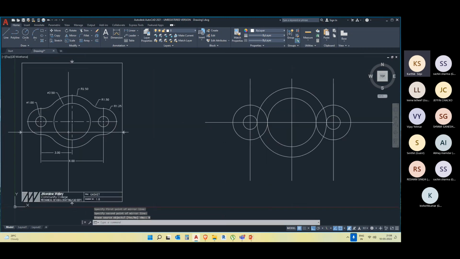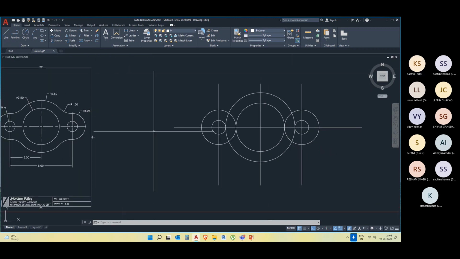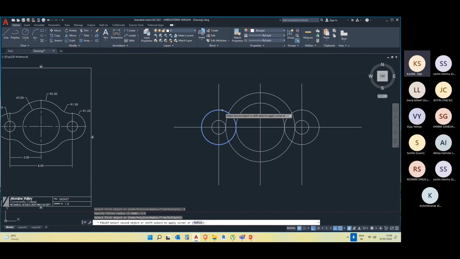Now you can see I have achieved the shape, right? Both the circles. The only thing missing is I have to make a fillet of these two circles. The fillet's radius is R1.5. Clear? Just go to fillet, select the radius. After the radius selection, you have to give 1.5 as the radius. Now select this circle. Space bar, which means you can repeat the same command. Select this circle. Again, space bar. This circle. Again, space bar.